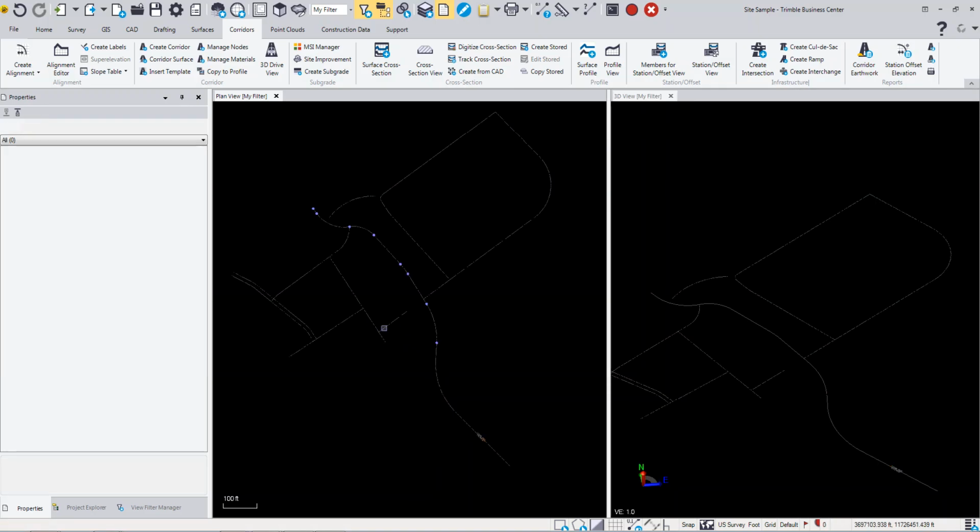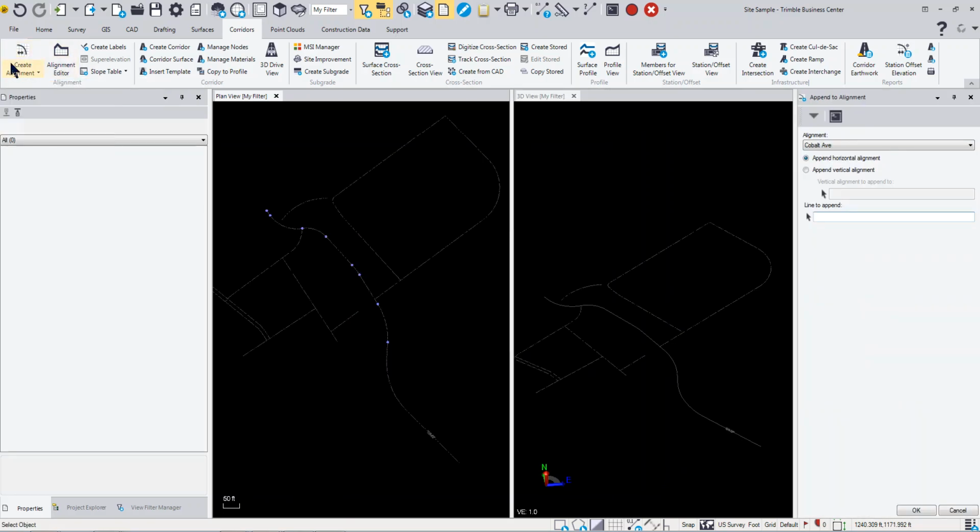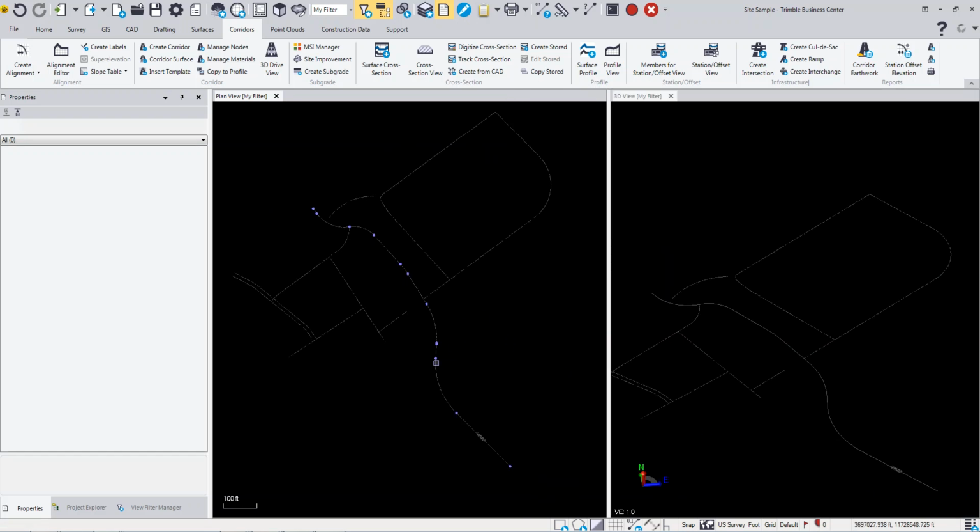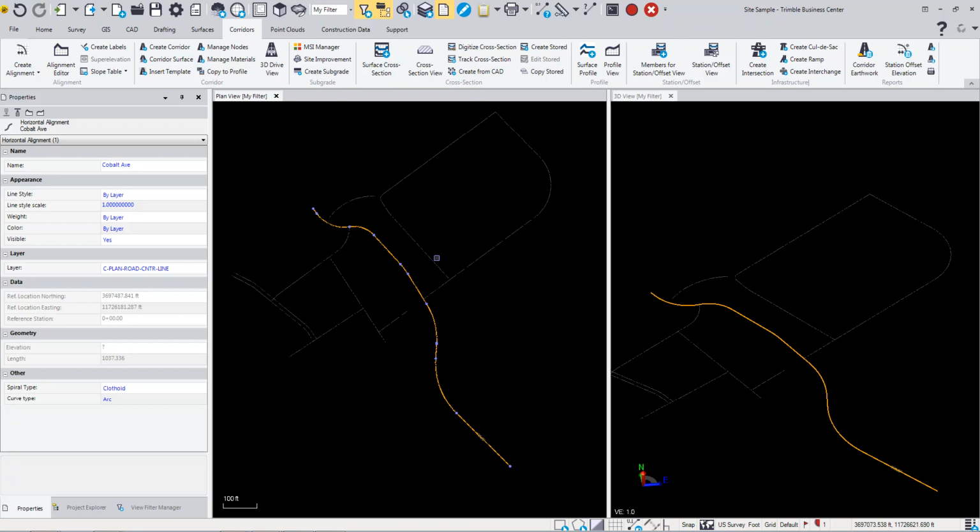Now we can go up to the append alignment, which is on the Corridors tab, under the create alignment command. You're going to pick the alignment, and then select the line you want to append. You'll notice you can also do a vertical alignment as well. So I'm going to pick this line string and click OK. And now you can see that I've added that to that alignment. So now I have a continuation of that alignment.